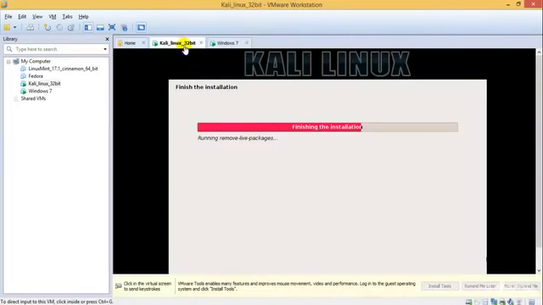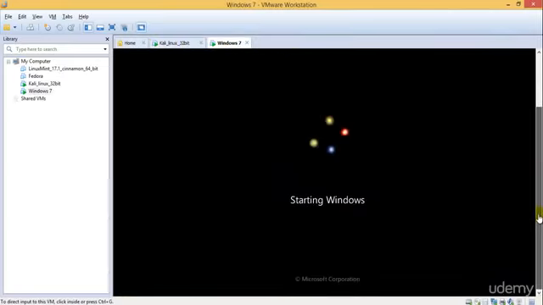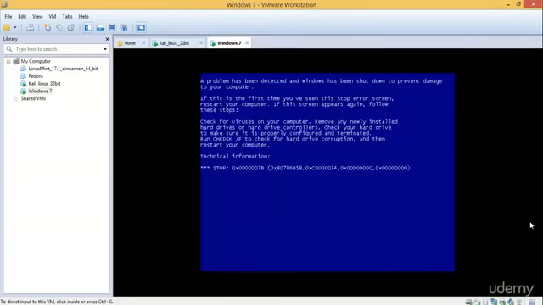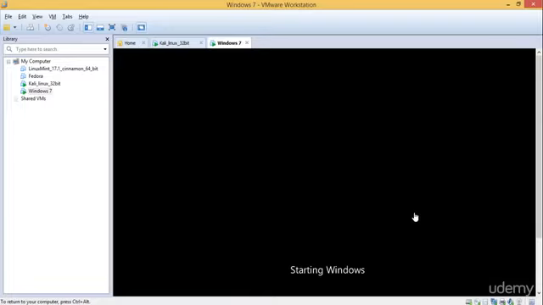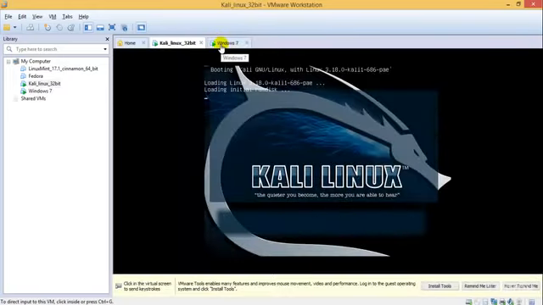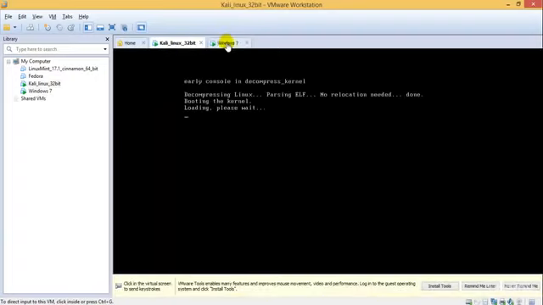I believe that's getting installed. Let's check. Perfect. Seems like our Windows version is starting. Okay, perfect. So this is how we can install the operating systems. That is it for this tutorial, and in the next tutorial I'll let you know how we can start them and configure them.